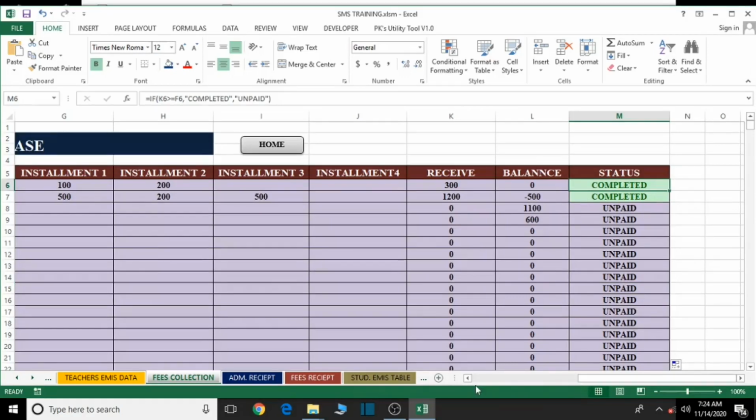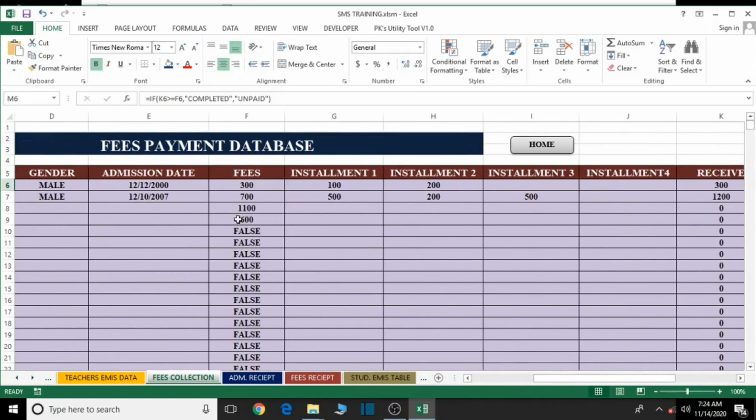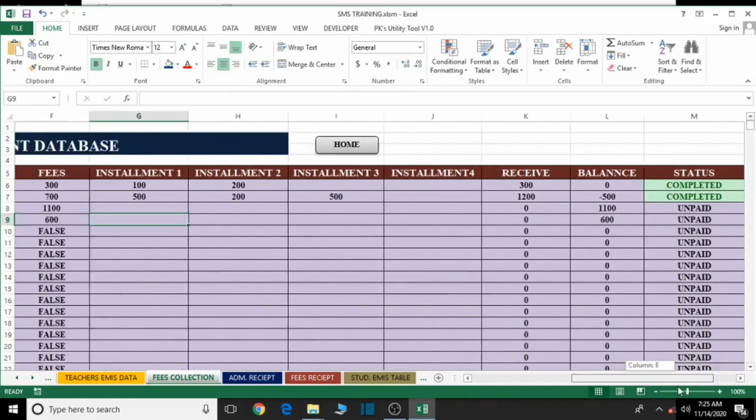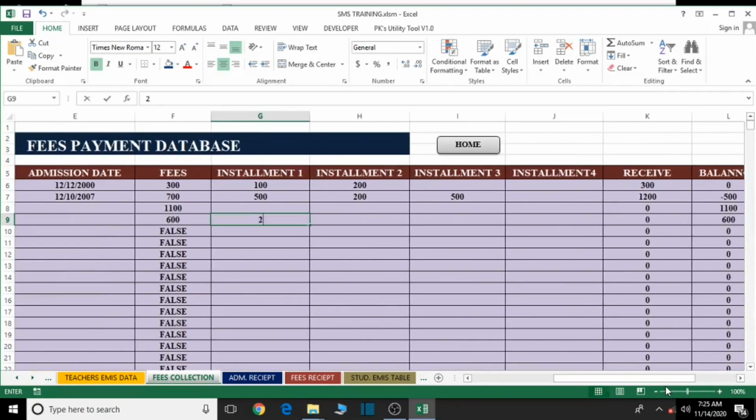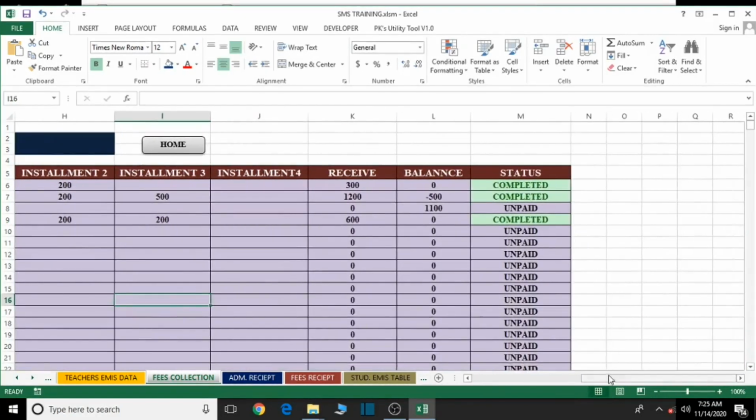Okay, let's check for other people to see. The fees for this particular student is what? 600. Let's just pay for him, so we can see for now it's unpaid. Let's just pay 200 here, 200 here, 200 here. Let's just check the payment status now. You can see completed. Good.